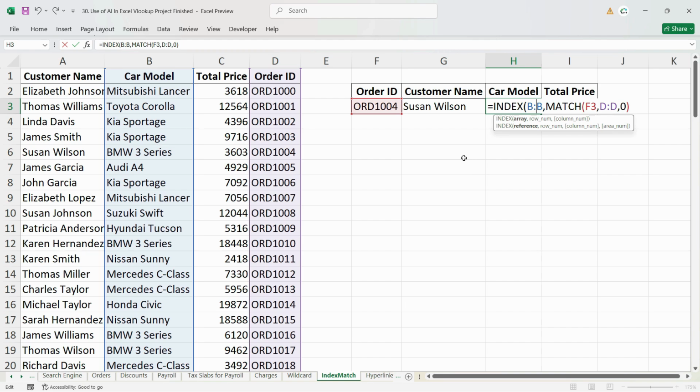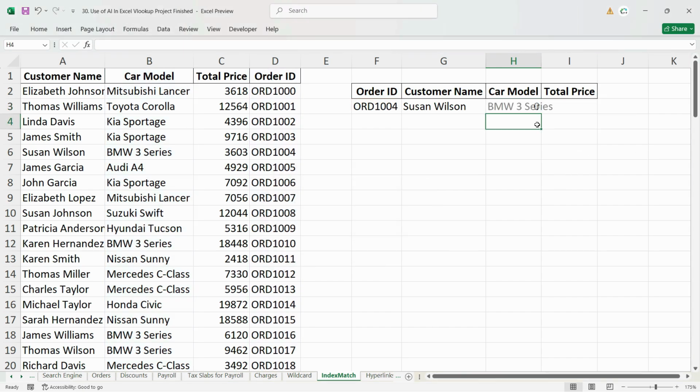So that's how it works. Basically index, like if you remember the table of contents, you have the chapter names and you have the relevant page number. If you want to see that page number, just go to that page and you will see that chapter. It works in the same way. You extract the page number first, and against that you link it to all the chapters, and whatever is parallel to that number will be extracted by index match. Yes, and you can see Suzanne Wilson for BMW 3 Series.